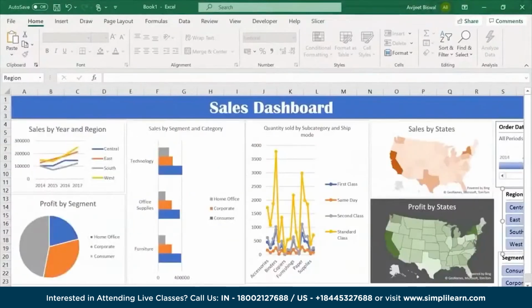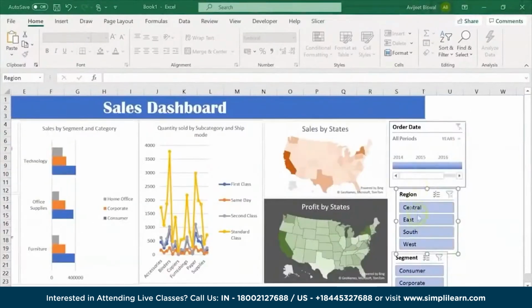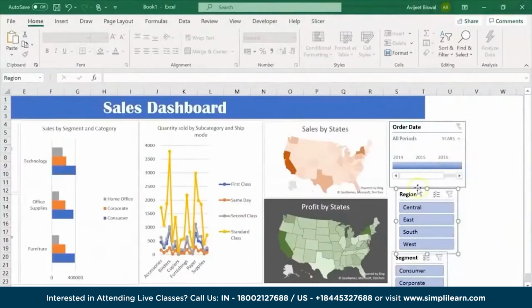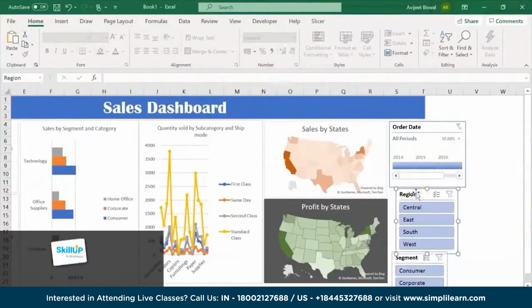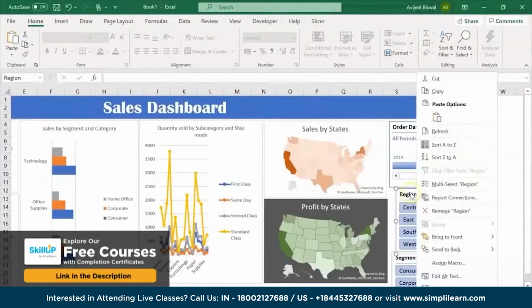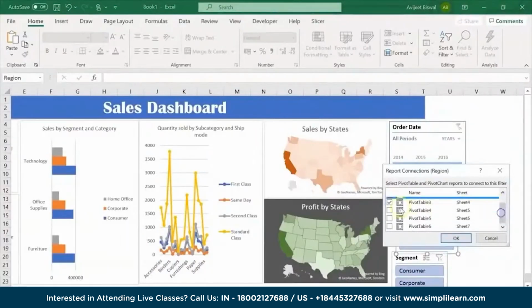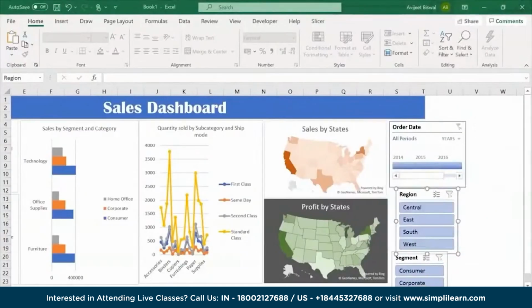Now you might be wondering, when we selected the different regions, only the pie chart changed, but the rest of the charts were the same. Now the reason was, we did not apply this slicer to all the pivot tables. So let me right click and go to report connections. Here I'll choose the remaining pivot tables as well. I'll click on OK.